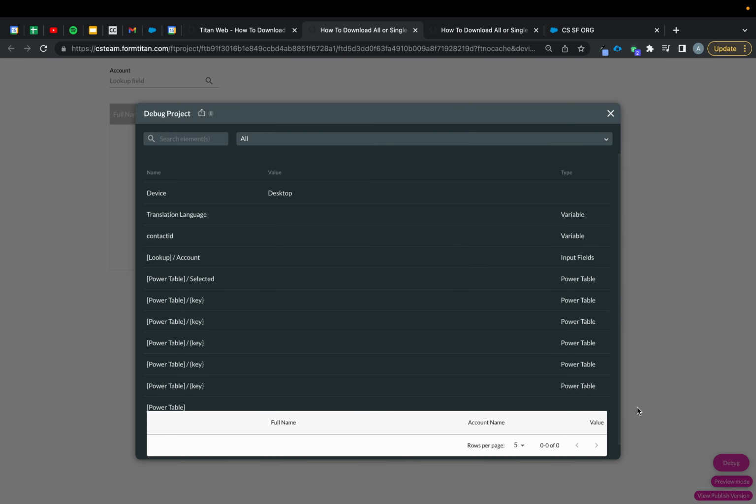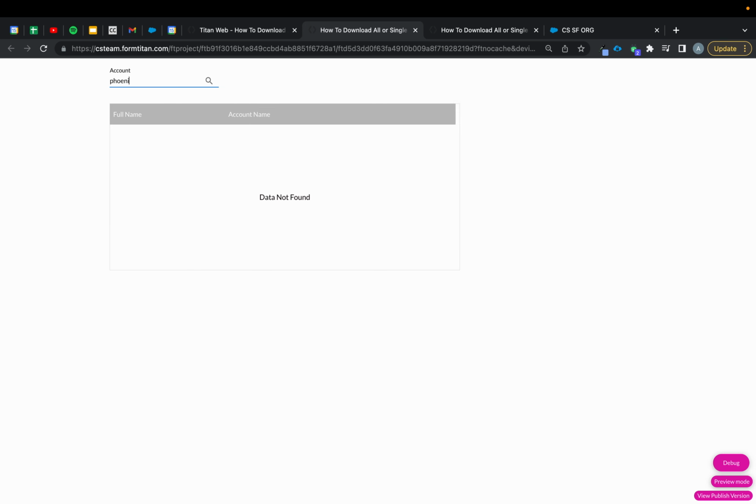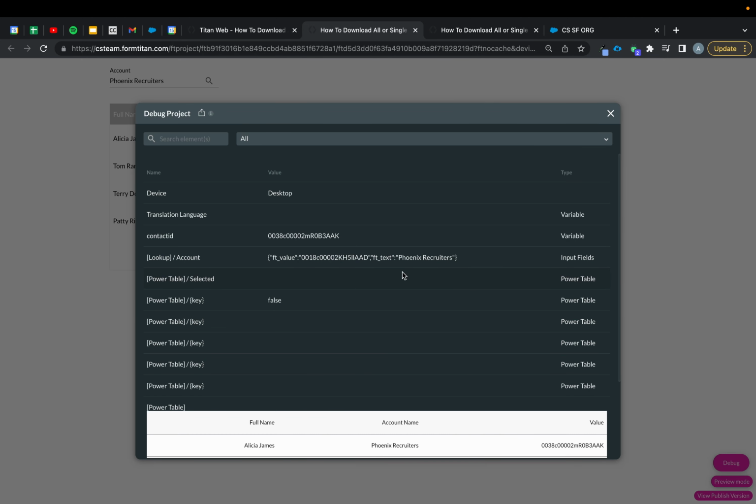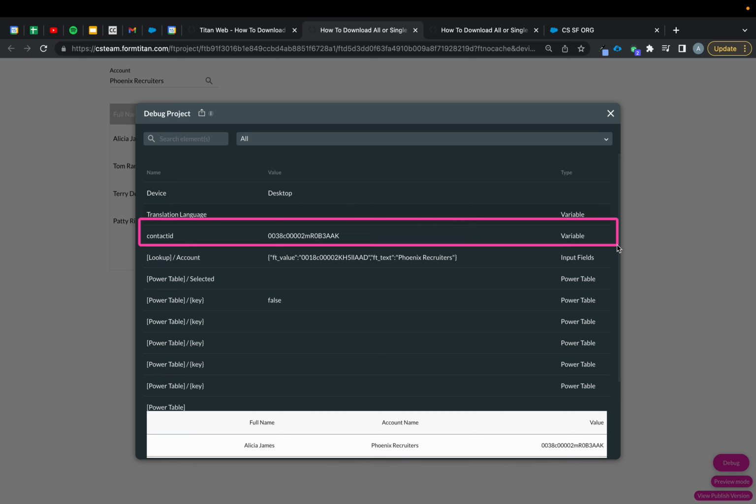Preview. Have a look, debug, nothing there right now in contact ID. I'll go look up Phoenix Recruiters. And now if I click debug here, you can see that the contact ID has been populated like this. That's pretty much good to go.